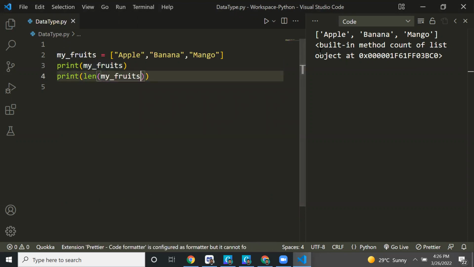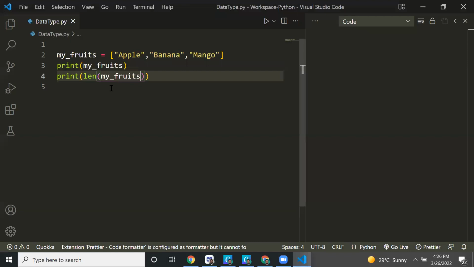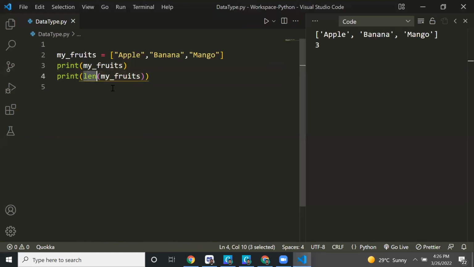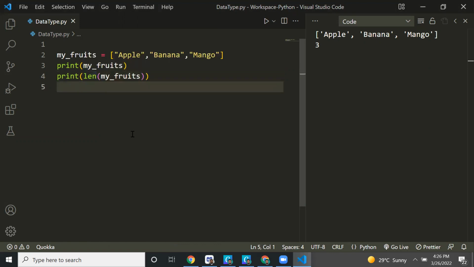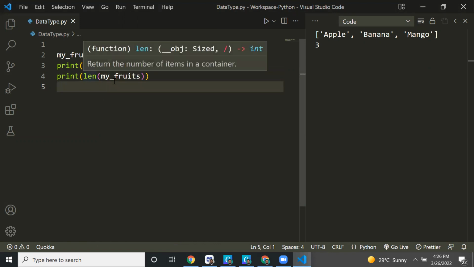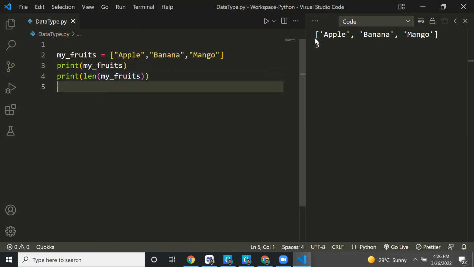See, there is a method called the len method. In other languages, for a list we use size and length, but in Python there is a len method. What will the len method do? It is an inbuilt function. If I pass the list, it will give the size of the list. Here I have given only three fruits. Again, if I give one more fruit, for example apple, banana, mango, orange.